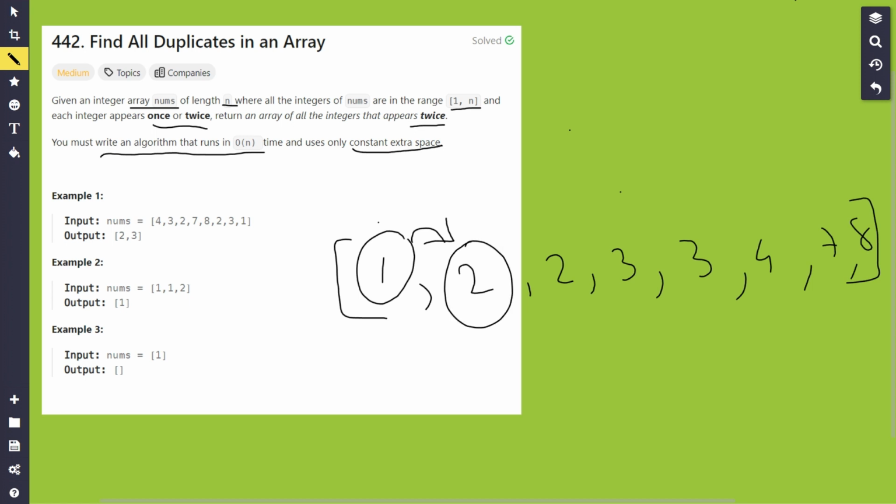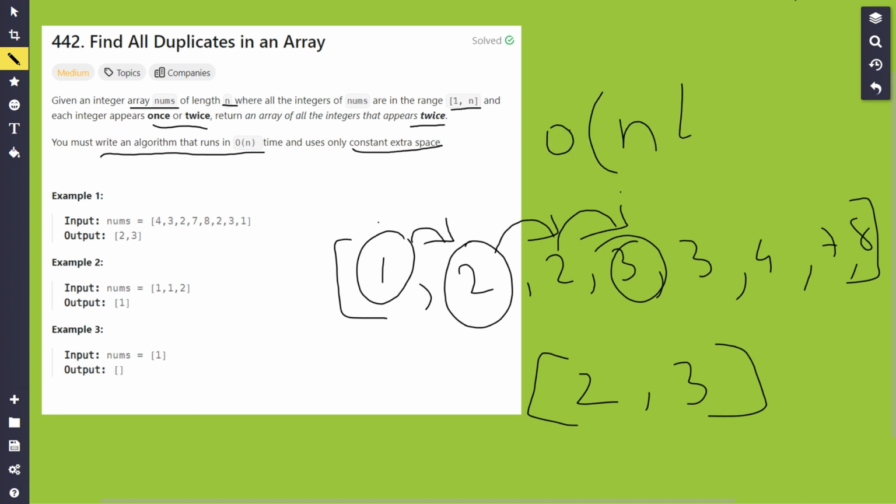Same goes with the second element. We check if the next element is the same or not. Then we add it to the result array. If it's already present, we'll skip it. Then we'll move to the next one. We keep adding it to the result array whenever it's a duplicate. This will take big O of n log n time because we are sorting the array, which takes big O of n log n time. This is also not as per the given condition.